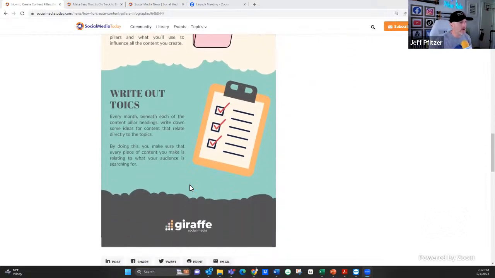From there, you want to write out topics. There's a misspelling here on this giraffe graphic, but write out topics. So every month, beneath each of your content pillar headings, you want to write out some ideas. This really is just planning. But this goes back to the importance of establishing this first. If you don't establish this and you just treat your social media strategy all willy-nilly, you're likely going to struggle.